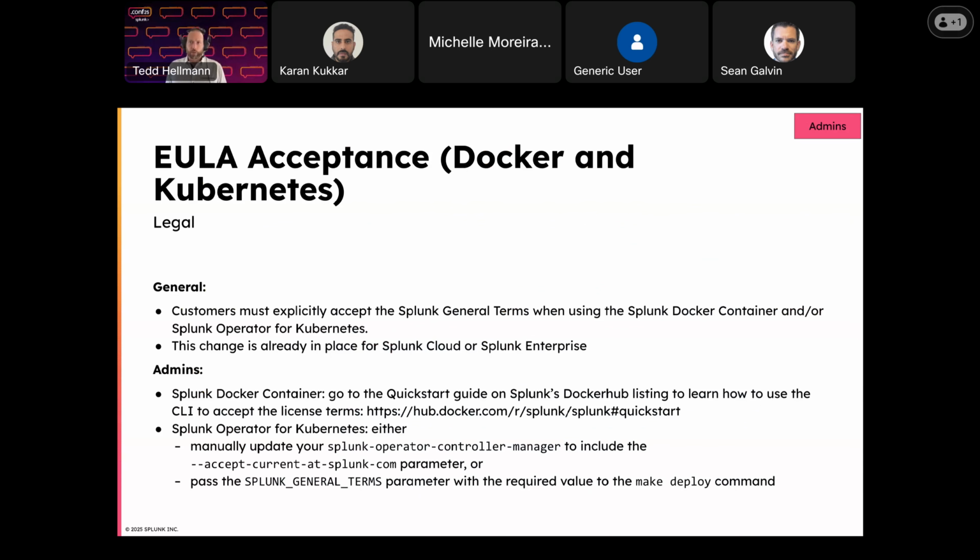Last issue I want to call out is EULA acceptance. If you are running Splunk either through the Splunk Docker container or the Splunk Operator for Kubernetes, there's an additional end user license agreement that you will need to accept as part of your upgrade process. This doesn't apply to Splunk Cloud or Splunk Enterprise customers. This is purely for Splunk being operated on Docker or Kubernetes. So there are some specific commands that you'll need to run based on which environment you're running it in.